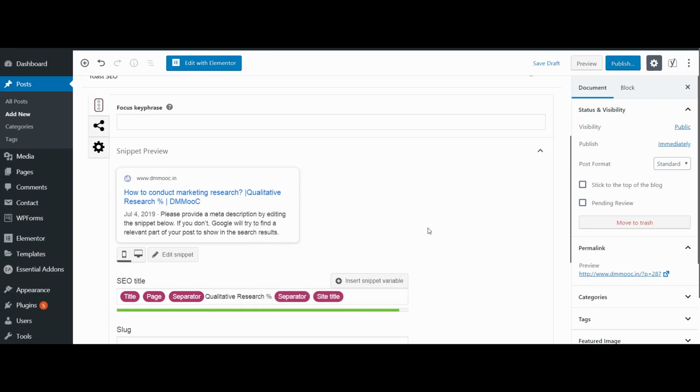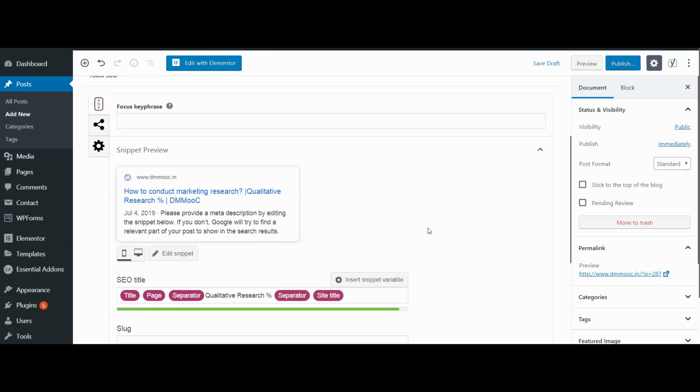Remember, keep the length of the title up to 60 characters only. Otherwise, your full title will not be visible in the search results. If the title is too short or long, it will be indicated by the orange line. Green line means length is ideal.